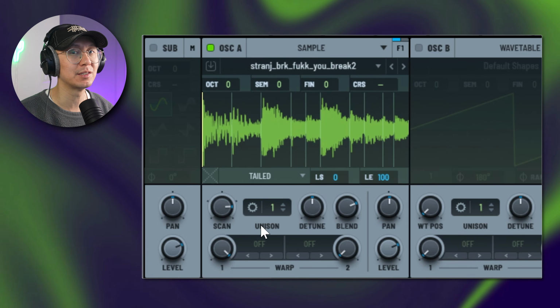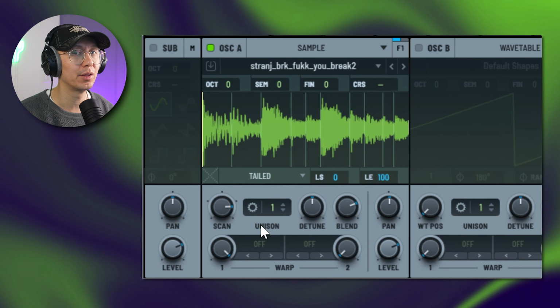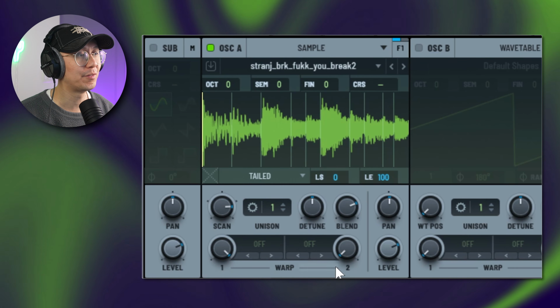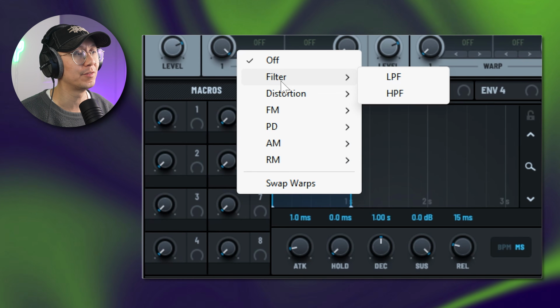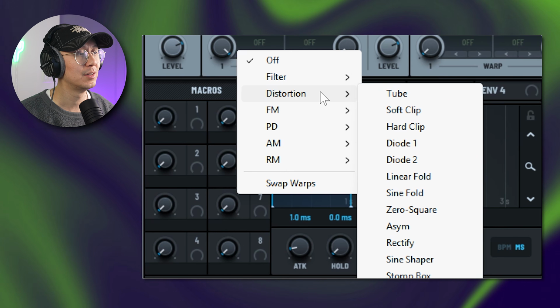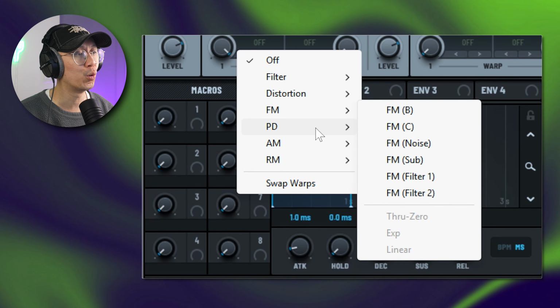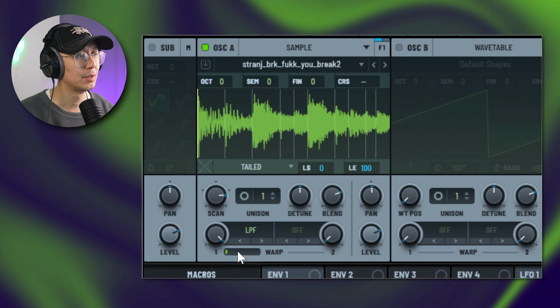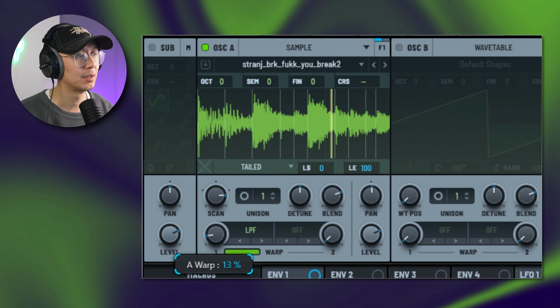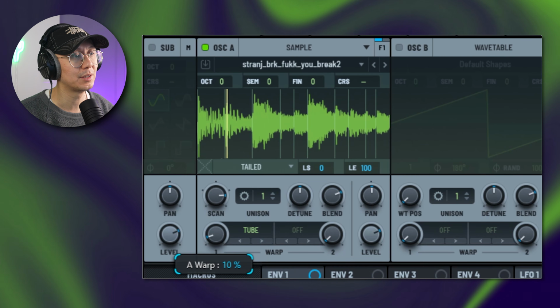Another benefit of using Serum 2 as a sampler are the warp modes. And now we have 2 different warp modes. And let's check the first one. We see that there's now addition of filters and distortions, not to mention true FM and old FM, which is PD mode. Let's try this one. So that's a filter. We can add tube distortion.